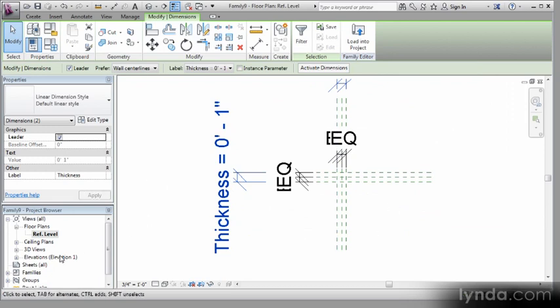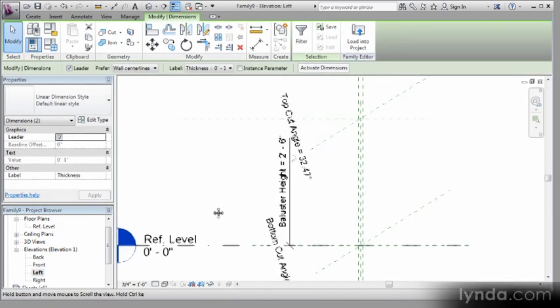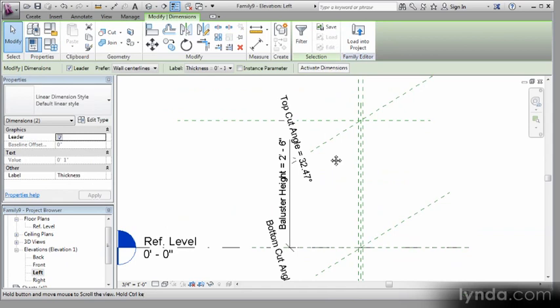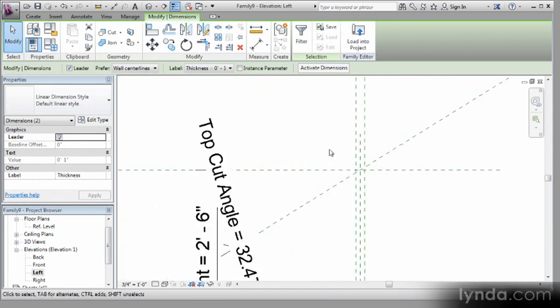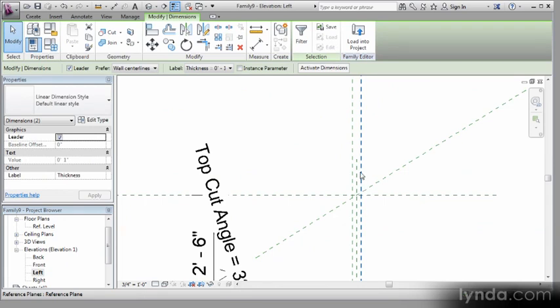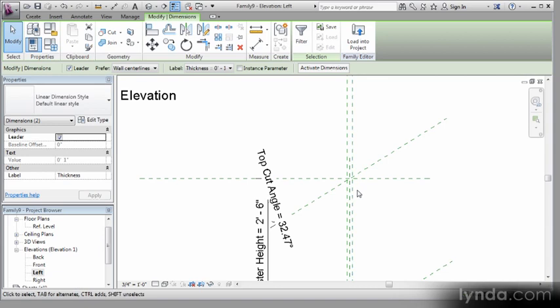In the project browser, let's go to Elevations, then let's go to Left. 2 things we need are a top cut offset and a bottom cut offset. Essentially what we're going to do is model our spindle past where it would typically go and then put a void extrusion in there to cut it off at the bottom of the railing. We do this so the family can adapt to any staircase that we're going to put it in.